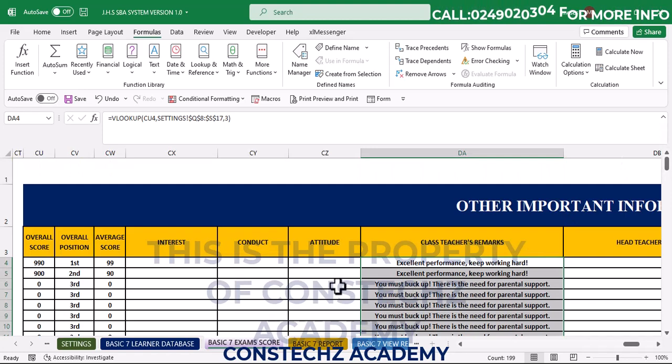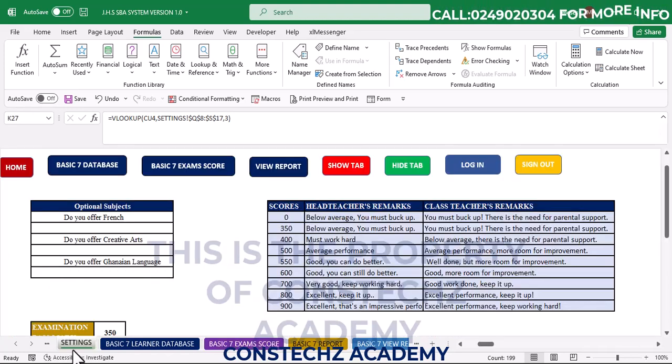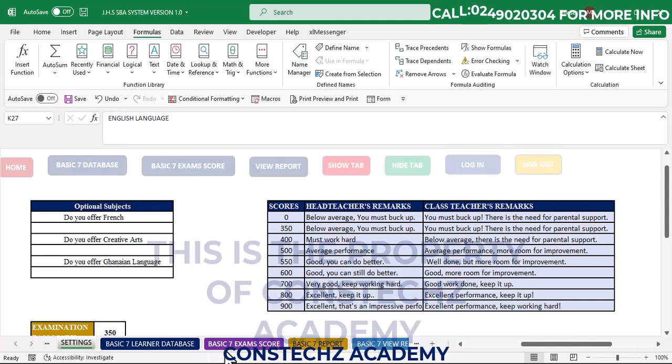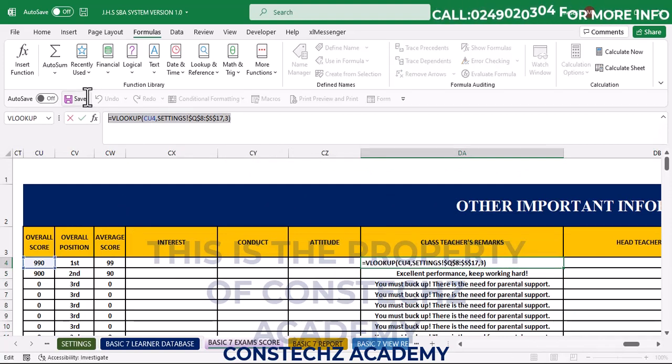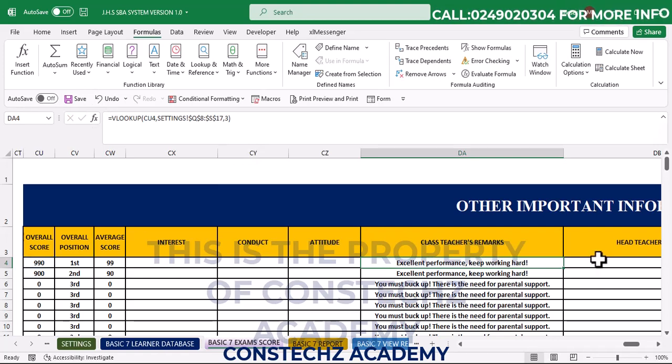Now, why is it that these people have 0 and it's giving us "you must back up"? If you look at the table array, we specified that if the student had below 0 to 340, it should give us this remark: you must back up. Okay, it means our formula is working. So we'll copy this. Click on the green sign and we'll come and paste it here.